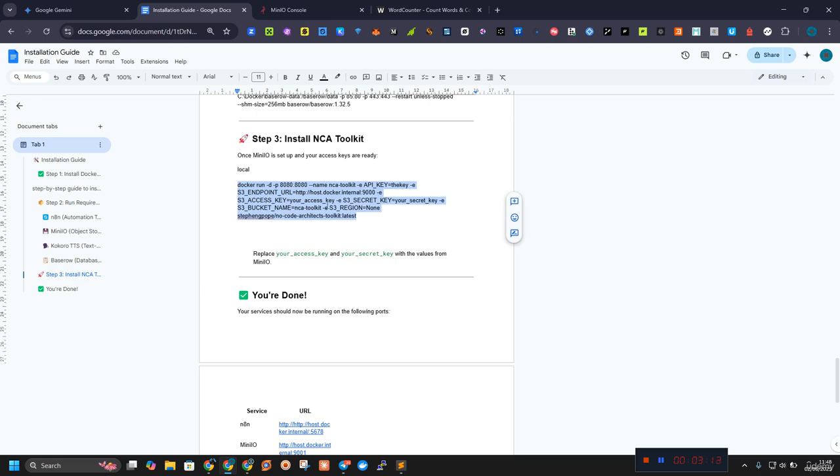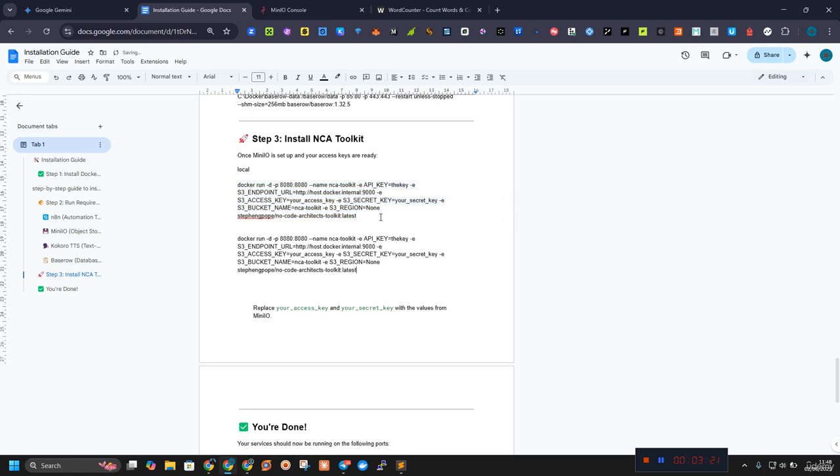If you are using this one, this is for local and this is for VPS. Okay, let's go for the VPS type. This is for the VPS. You can change this one to localhost. Okay, change this one to localhost.